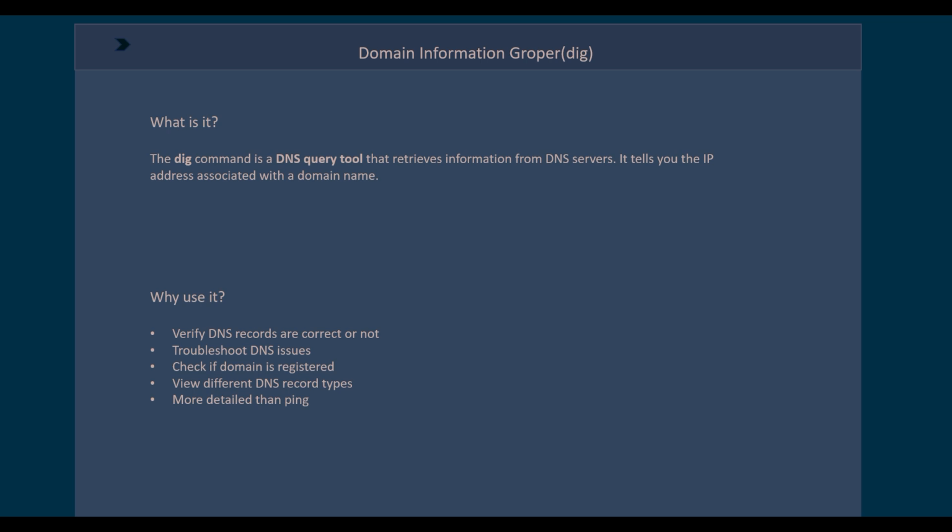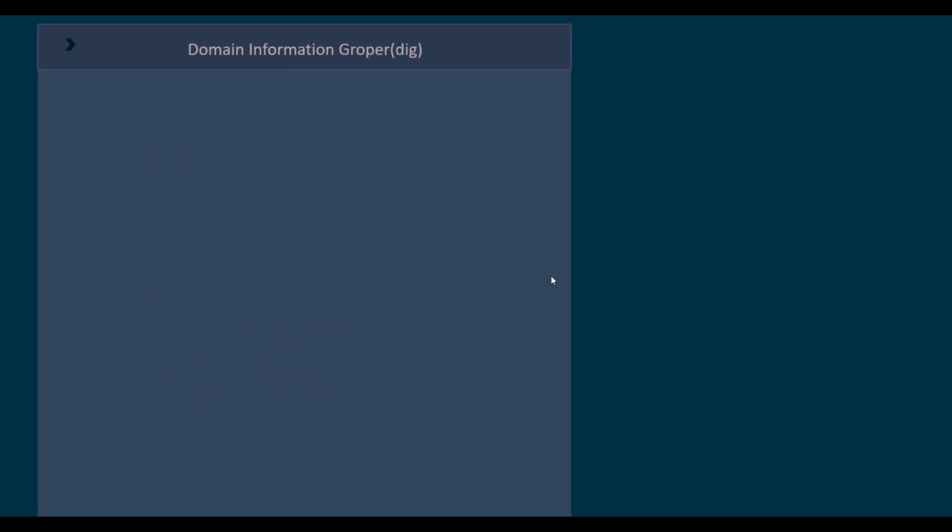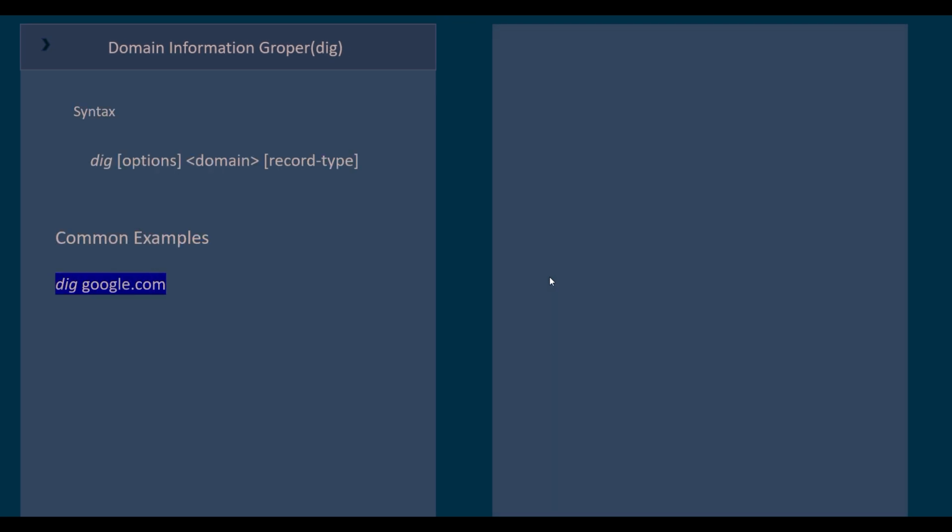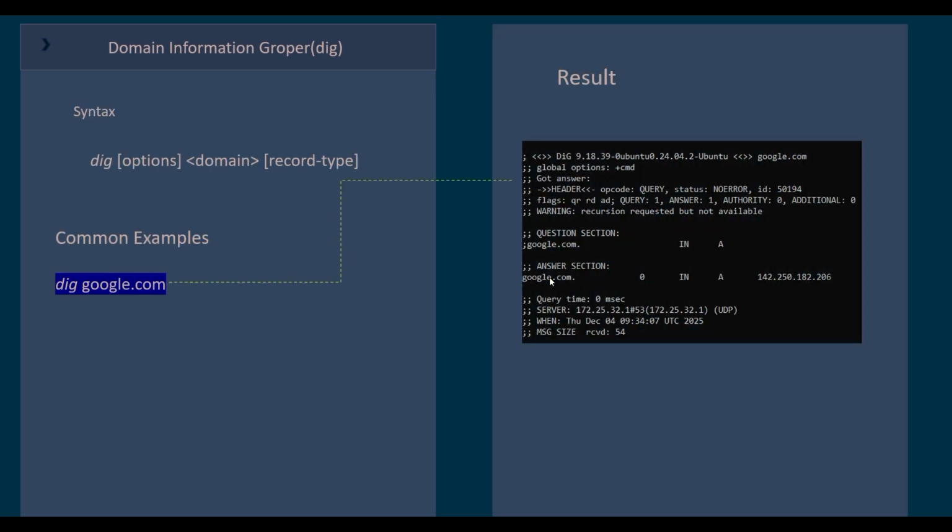So let's see its syntax and usage. dig has a simple syntax. We provide the options that are available with this command, and the domain for which we need to troubleshoot. Just like in this example, we are providing the domain google.com, and the record type if we are checking a specific record.